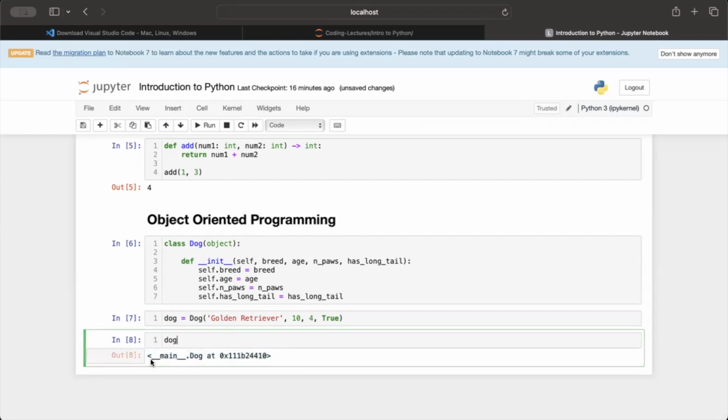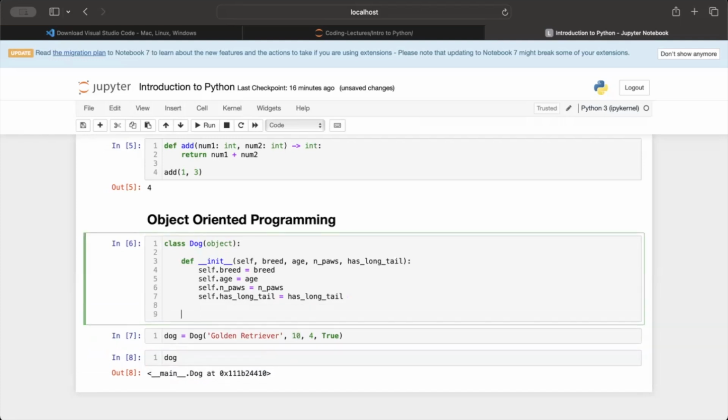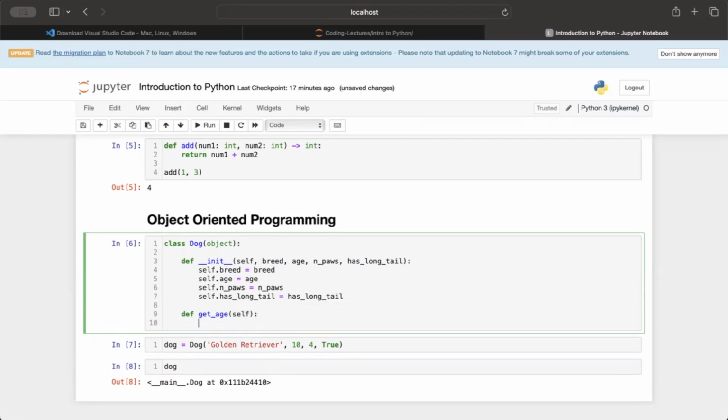Now, say I want to get the age of this dog. Well, there's getters and setters in Python as well. So we can define get age. We'll do self. Keep in mind when you're defining these functions from a class, you want to have the self there because it's referencing itself. So it's all going to tie into these selves that you initialize. This is going to have a return type, so we're going to return the self.age.